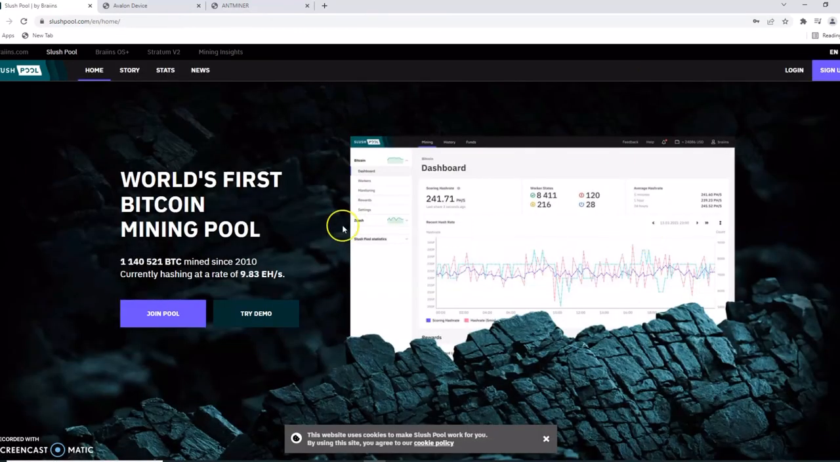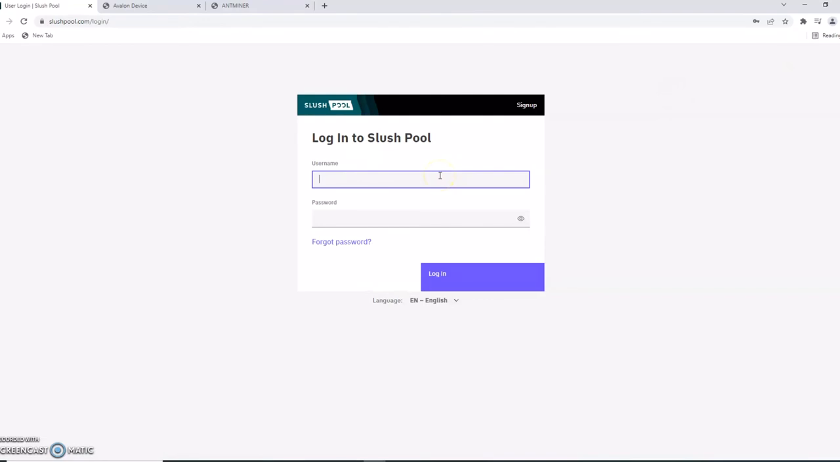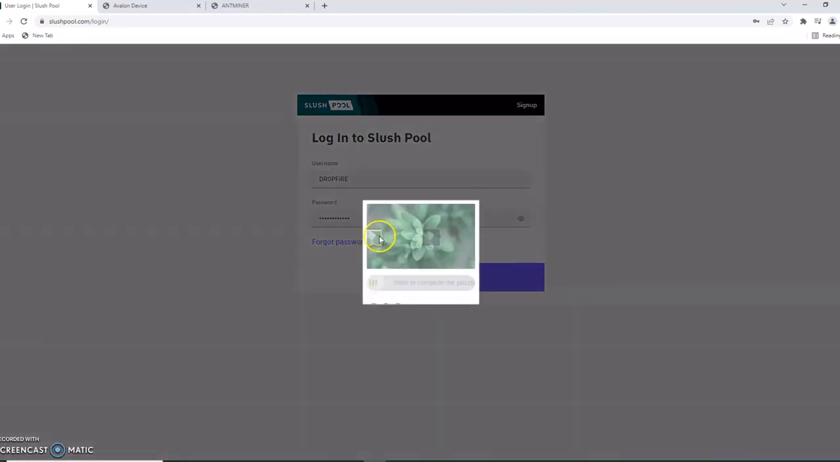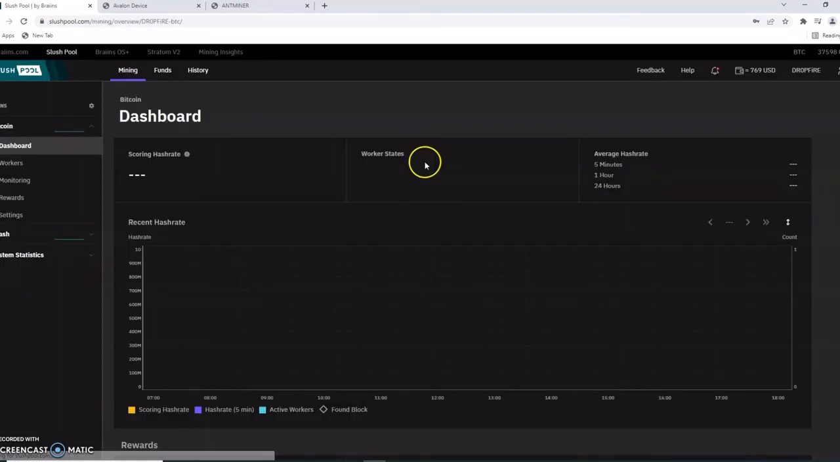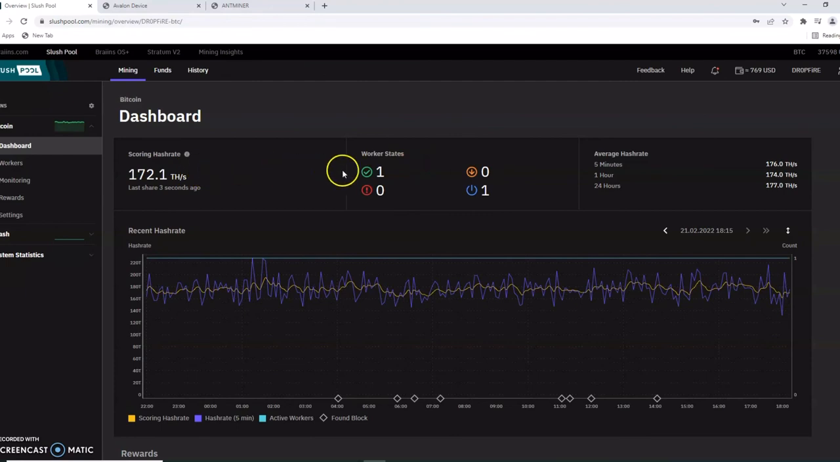So we're just going to do a log out, log back in one final time. After you've completed those steps on your dashboard, you should see right here your miner with a green check mark beside it. That shows that you're connected to SlushPool and you'll be hashing away.